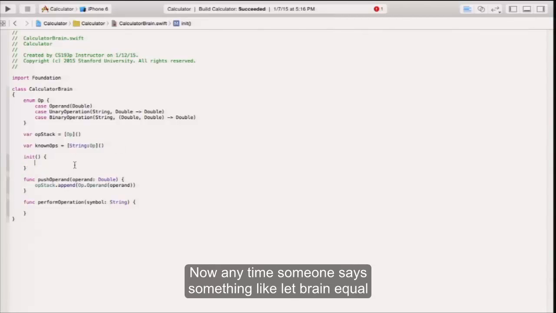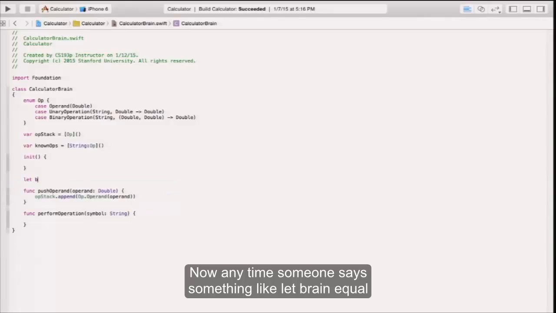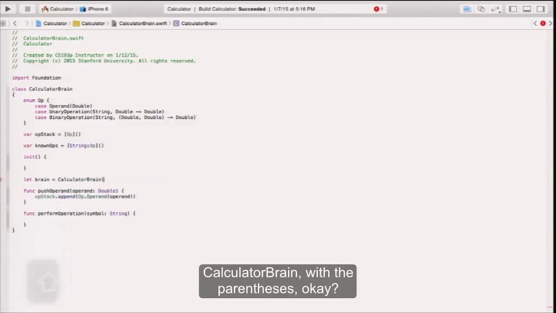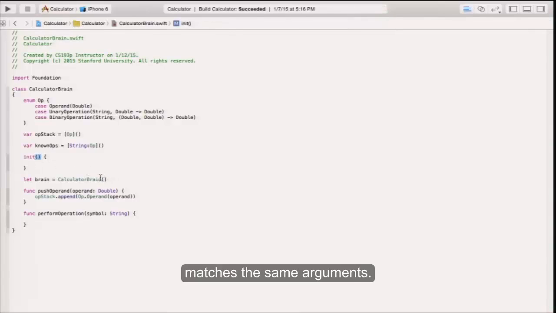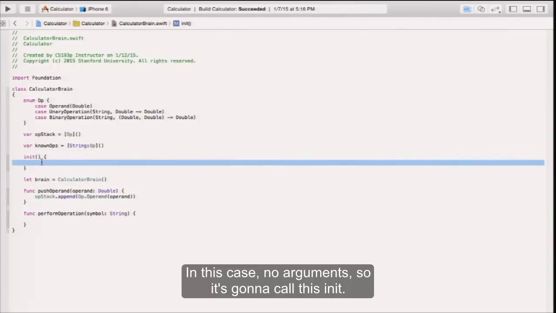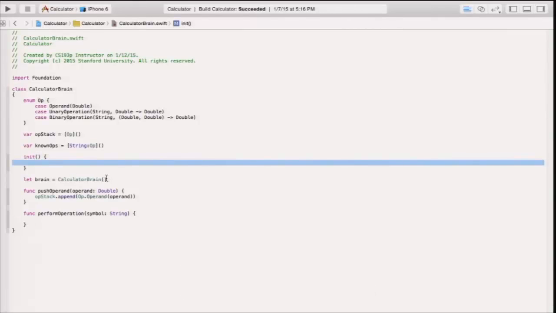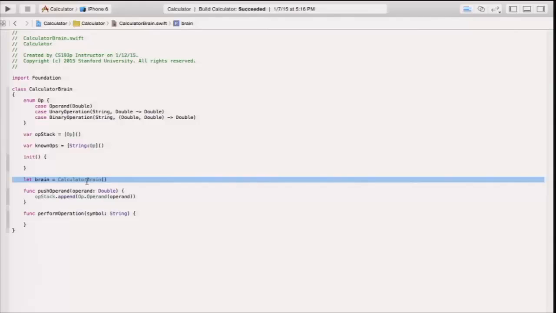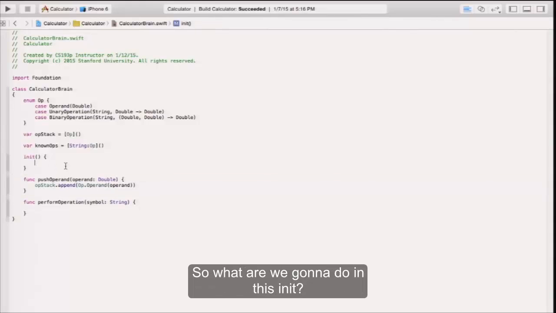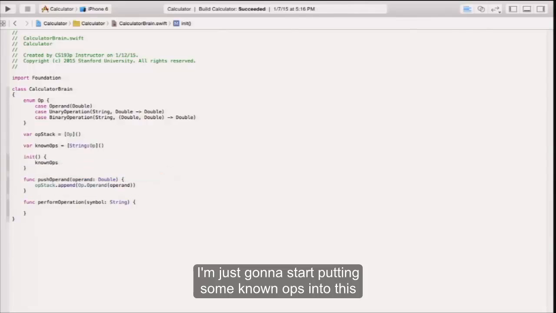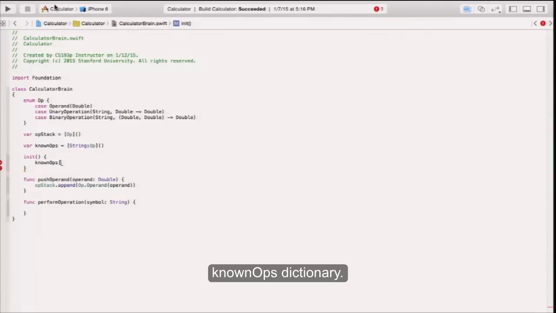Now, anytime someone says something like let brain equal CalculatorBrain with the parentheses, it's going to call an init that matches the same arguments. In this case, no arguments, so it's going to call this init. Couldn't be simpler there. So what are we going to do in this init? We're just going to initialize this knownOps. I'm just going to start putting some known ops into this knownOps dictionary.